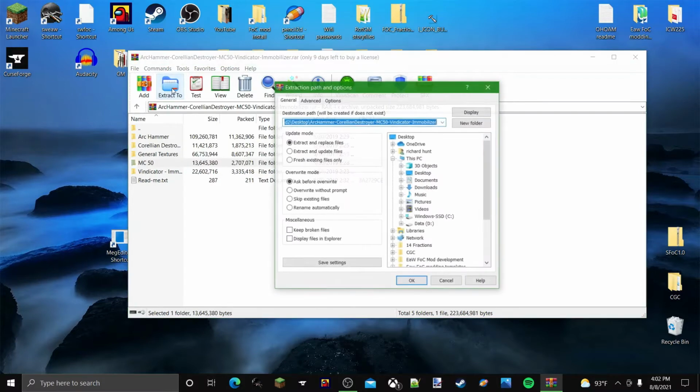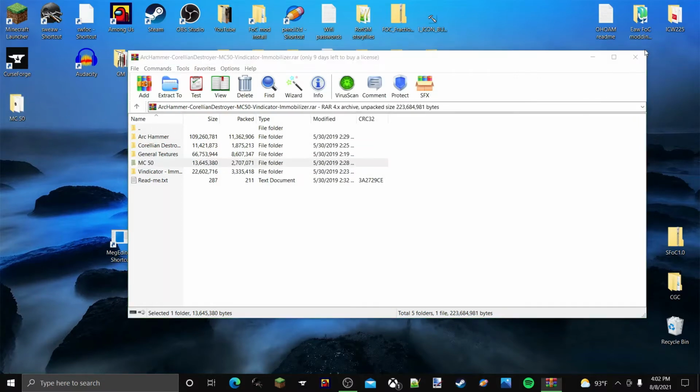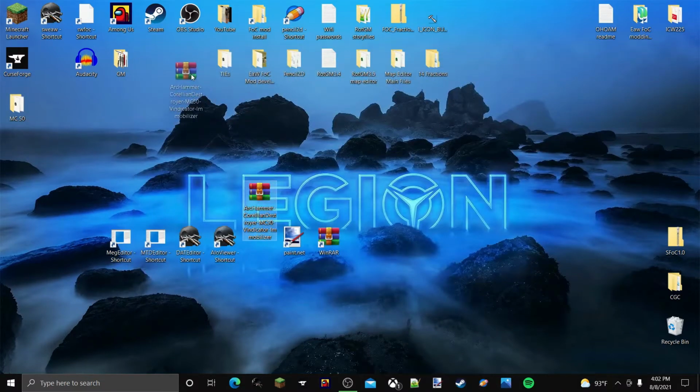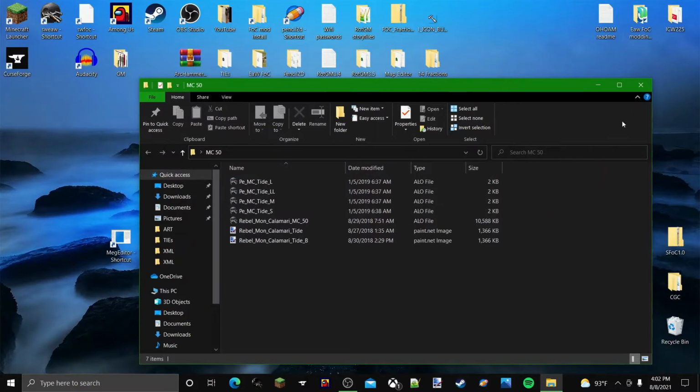So you just have to extract this. Let's just extract it to the desktop. Okay, and it's extracted, as you can see. That's pretty much all you have to do. So we can get rid of this now. This is the MC50, the model inside of it, and all of the stuff that you're going to need. It does not come with an icon, however, so that's going to be a bit of a problem, but I can show you how to fix that.